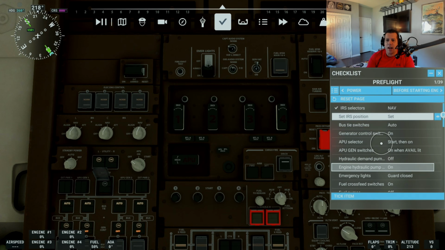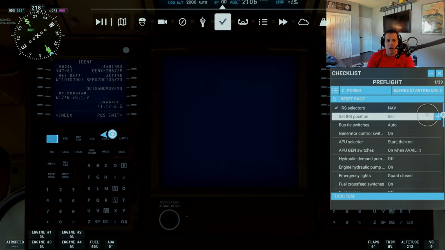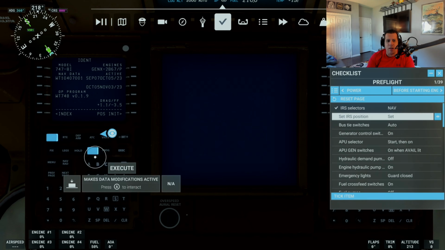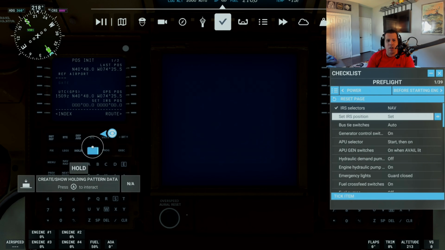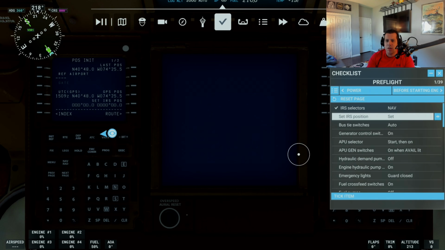Done. Set IRS position. So we need to make sure this is set to set. So let's go ahead here and select this button. Display initialization page. So there's only one choice there. So that is set. So as you can see, it is initializing. There's where you would plug in certain parameters.